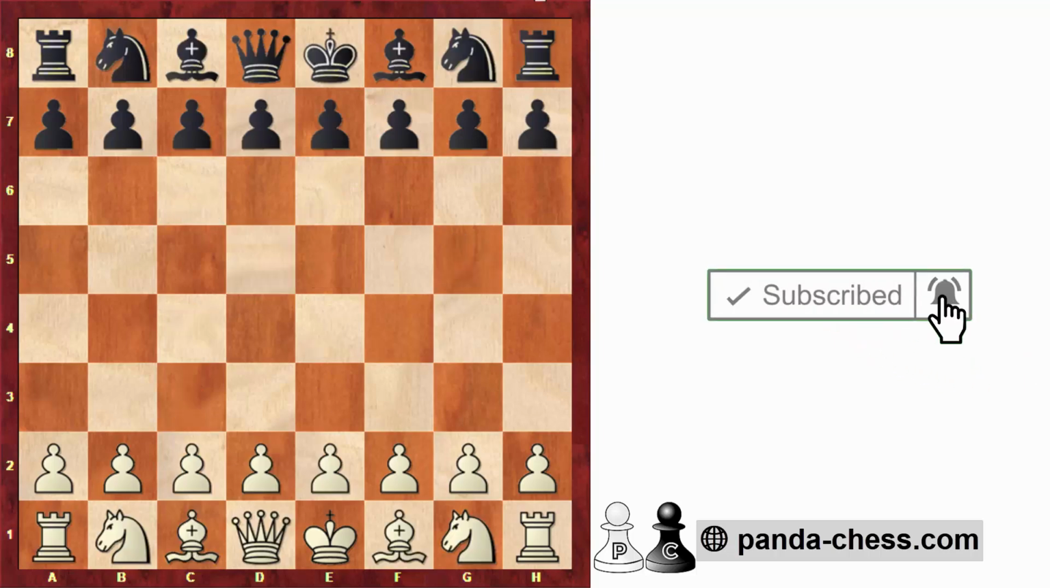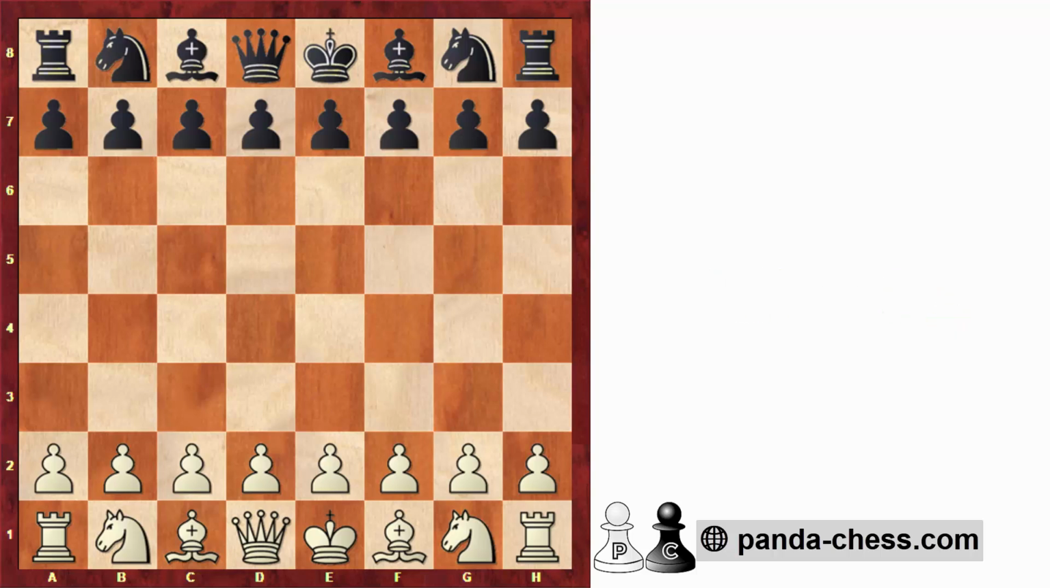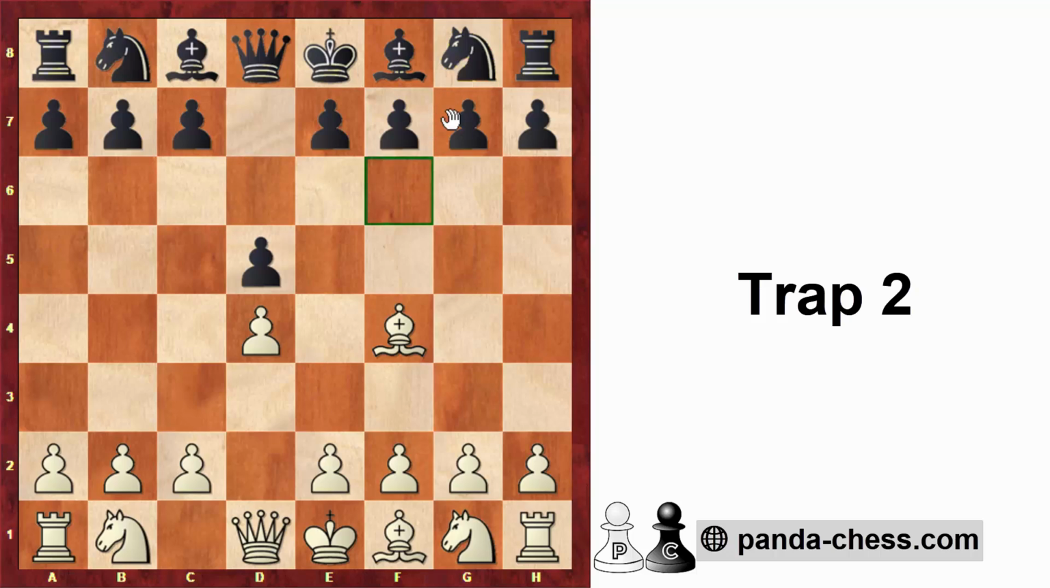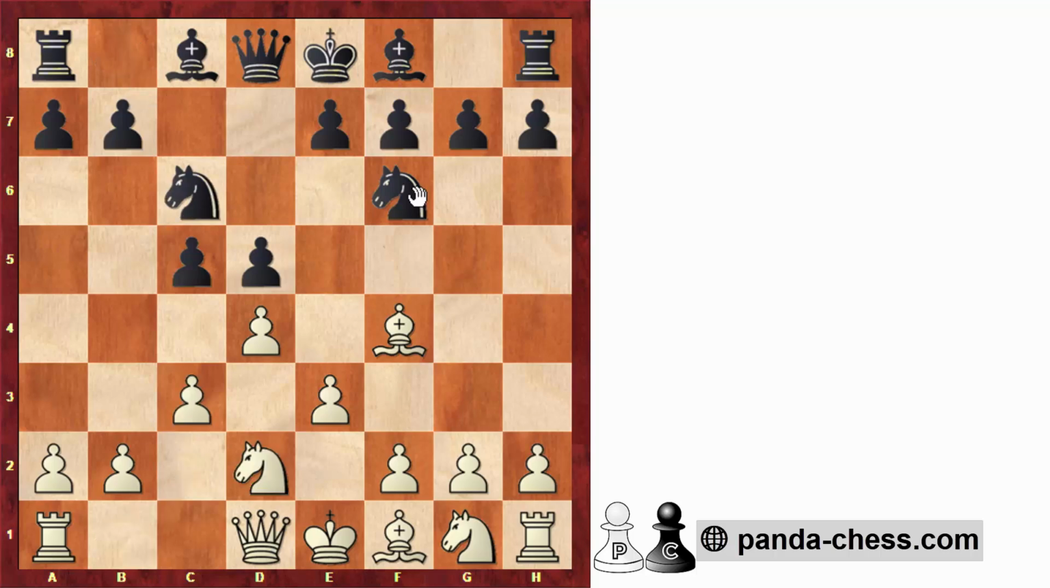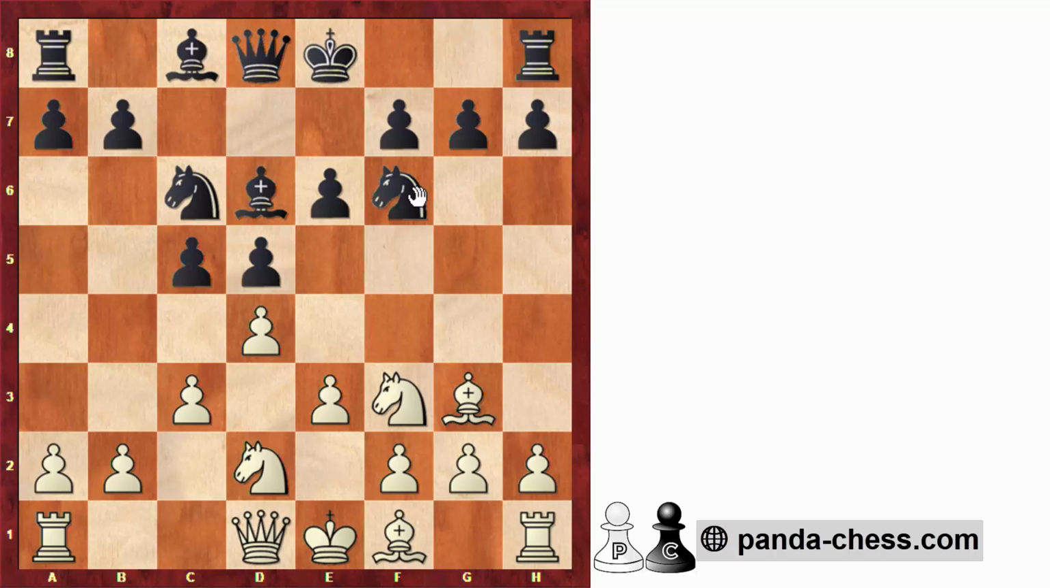The second trap also involves a sacrifice on h7, after d4, d5, bishop to f4, knight to f6. The move order here is not particularly important. e3, c5, c3, knight to c6, knight to d2, e6, knight g to f3, bishop to d6. Here we're gonna play bishop to d3 as we discussed, and after black castles and bishop to d3.